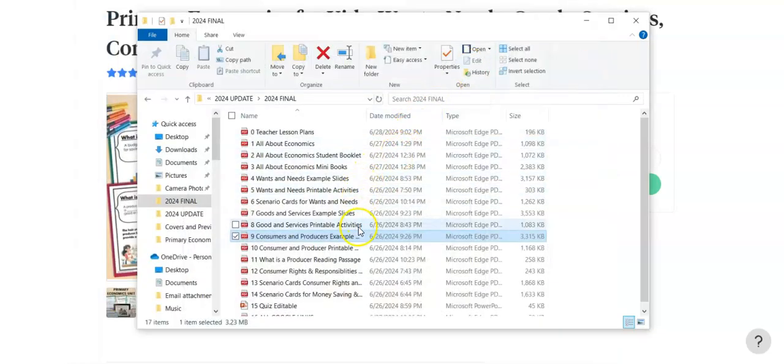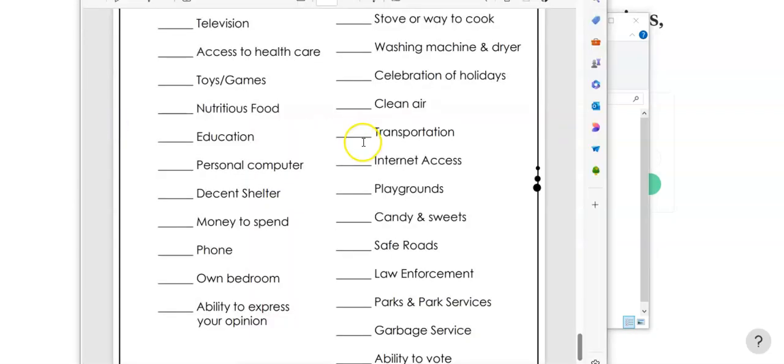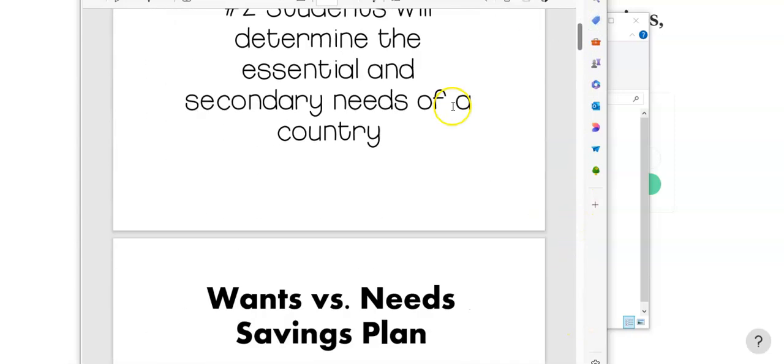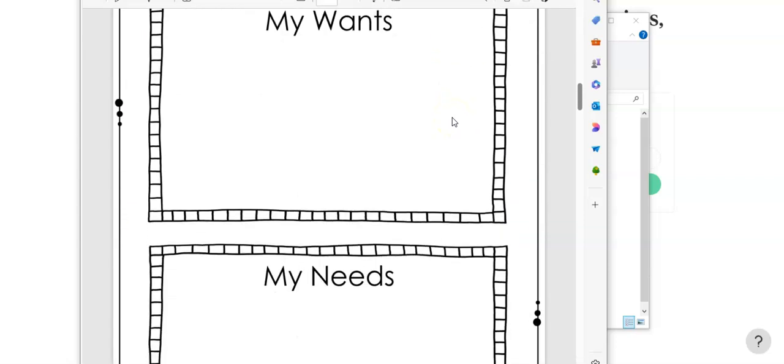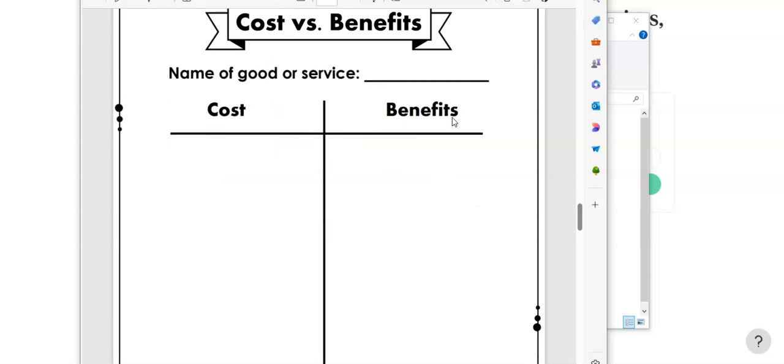For each one, and then when you go through, I have principal activities that go with each section and scenario cards. So the principal activities can be used in lots of different ways. You can use these as guided practice, as independent practice. You could use these as part of an assessment or an extension.